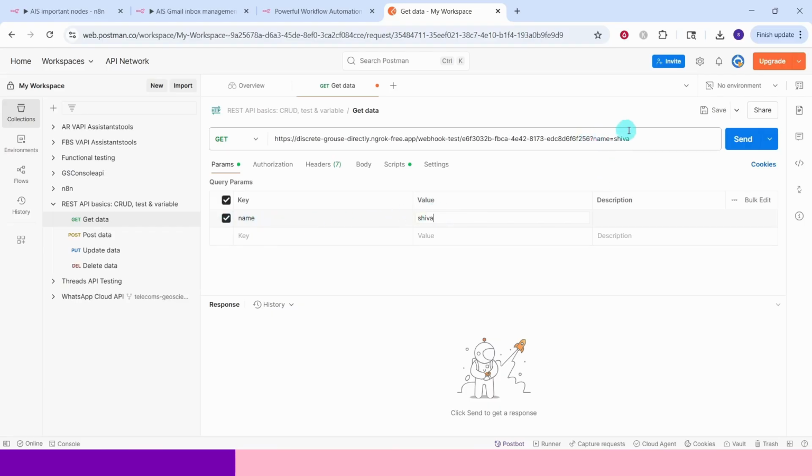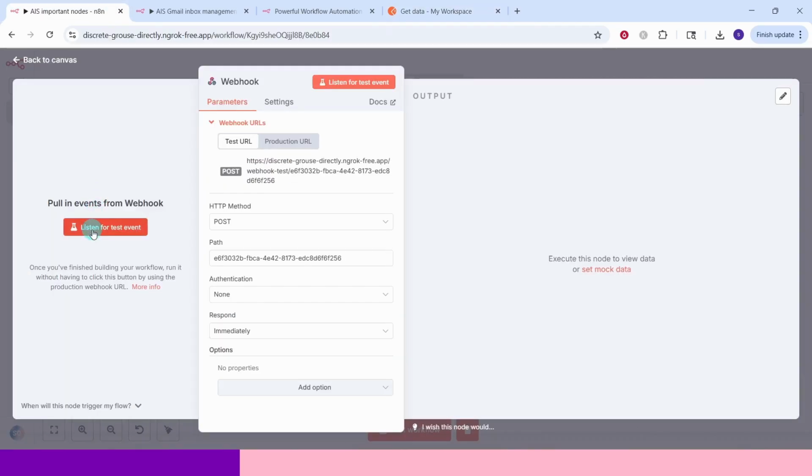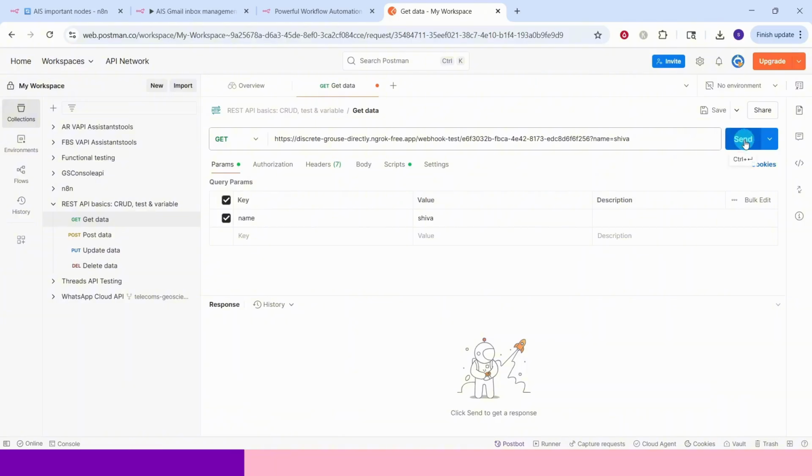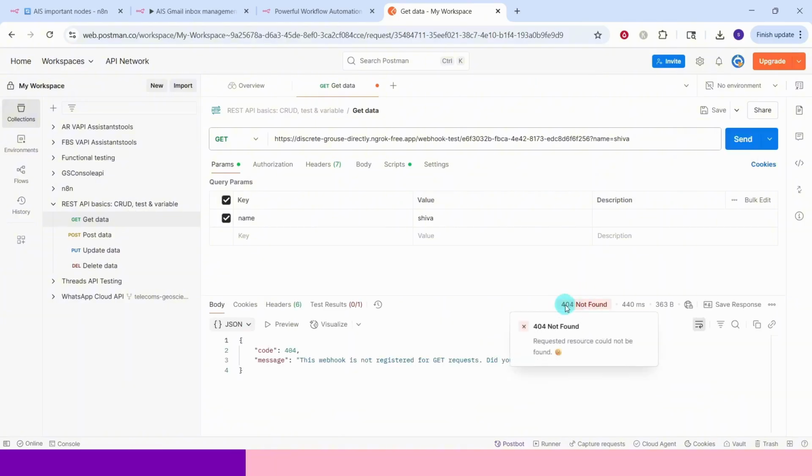You can see here it got appended to this URL, and here you can see we are using this GET method. Now click on this listen for test event. Now it is listening for a calling event. Let us switch to Postman and hit the send button here. You can see here we are getting this 404 not found error message. It also says this webhook is not registered for GET requests.